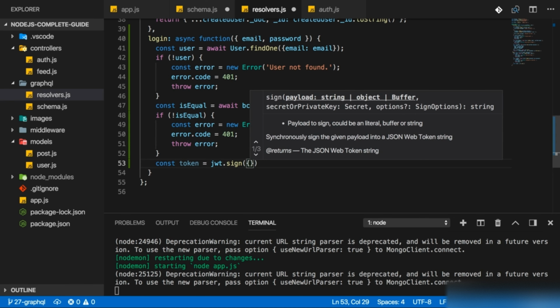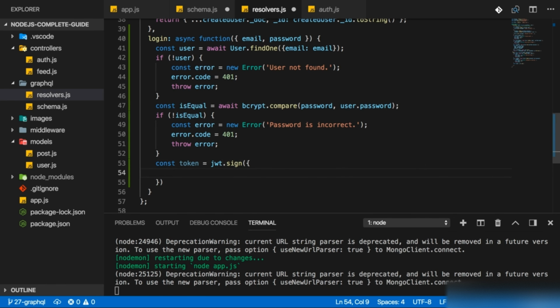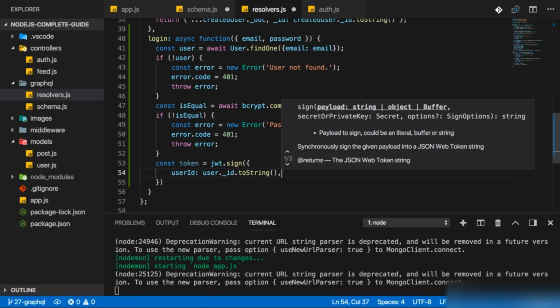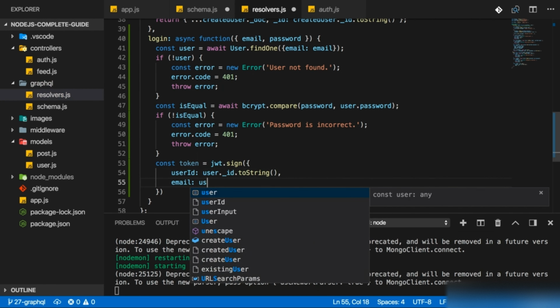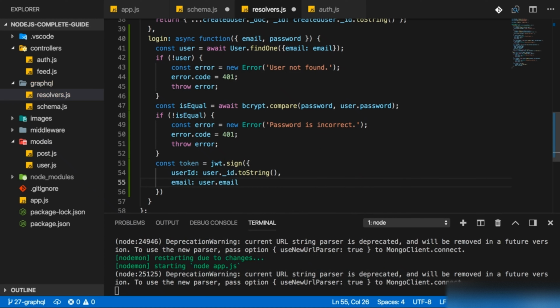Here you now pass the data you want to encode in the token. That could be your user ID, which you get from user_ID toString to convert it to a string. Maybe you also want to encode the email by getting that from the user you retrieved from the database.